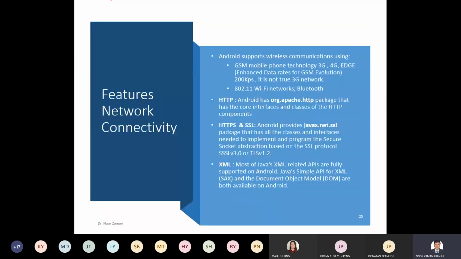Now, what are the other features? Network connectivity. Because if we are using Android, we need network connectivity. We need connectivity using Wi-Fi, using mobile data, using Bluetooth, using NFC, using any feature, and using browsers and everything.